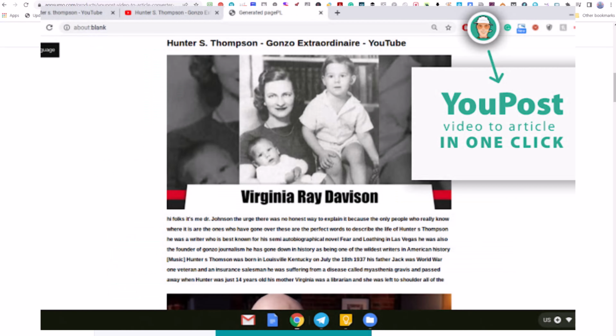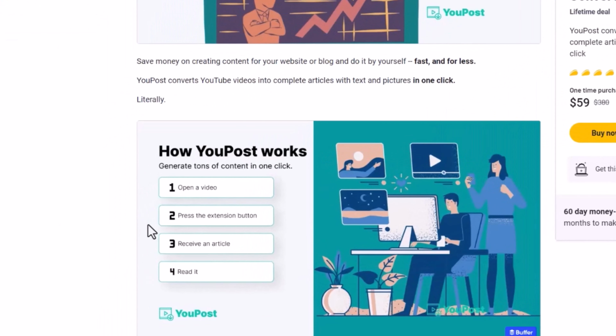It's called YouPost. It caught my eye because I can open the YouTube video and press the extension button, receive an article, and read it. So let me test it now.